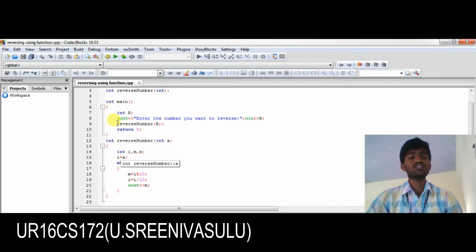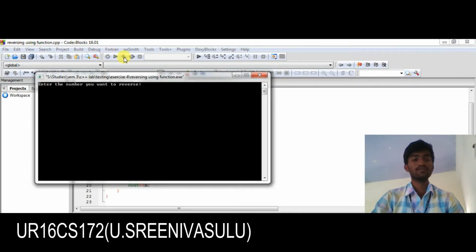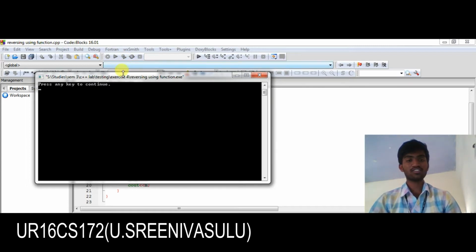And in the main function we need not type all the logic again, rather we can use the function instead of the whole code, like reverse number of the input given by the user. If the user gives any number, automatically the output will be given. So if we run this program, we'll get enter the number you want reversed. So if I enter 456, I'll get the reverse of the given number.